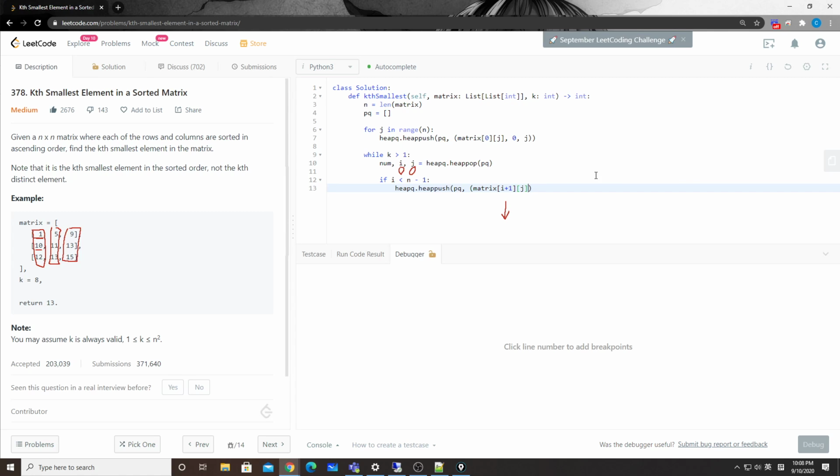Okay, and also the index along with the value. Yeah, and of course we need to decrease the k by one.